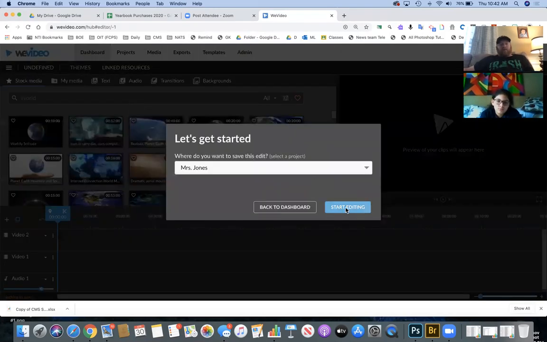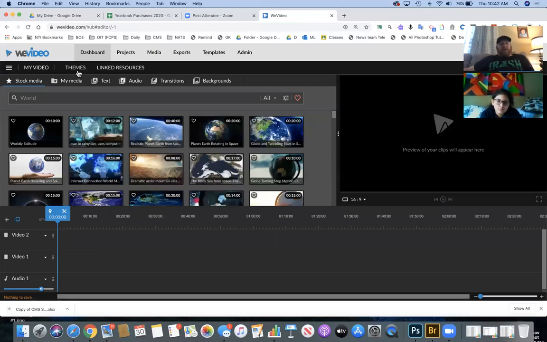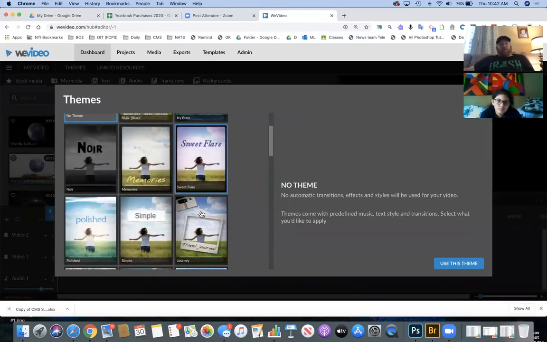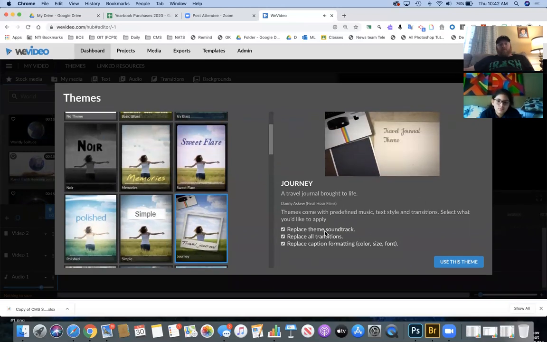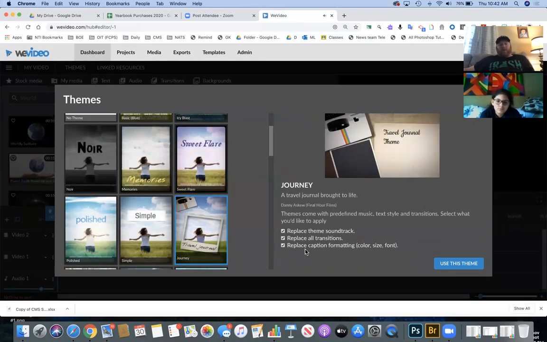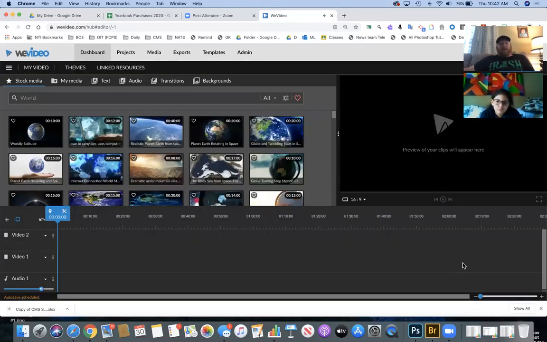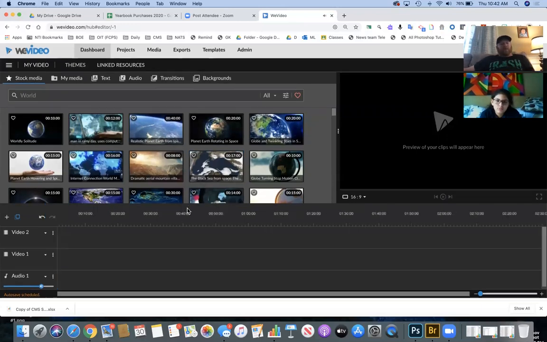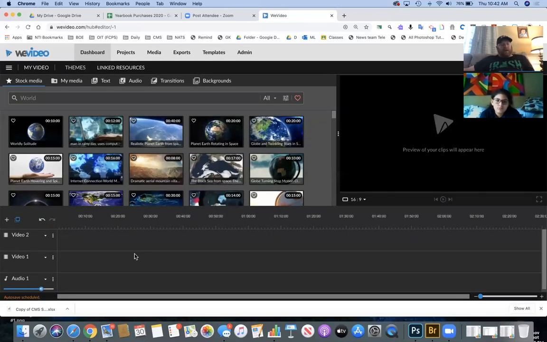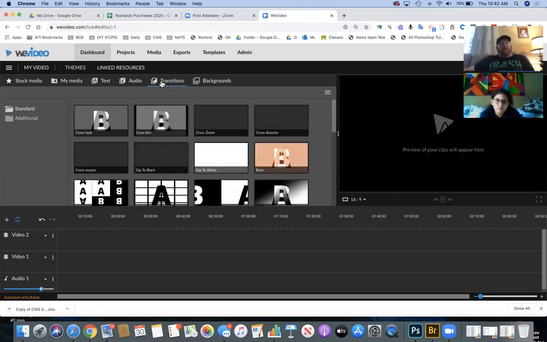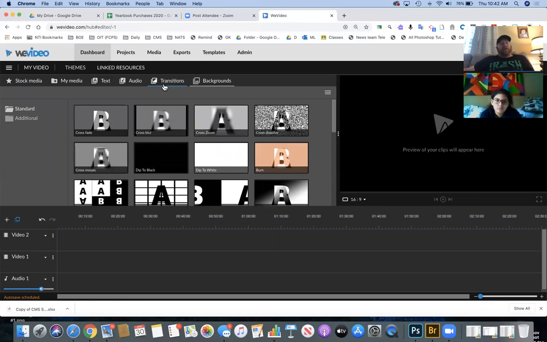Let's go start editing. Just to review: replace the theme soundtrack, replace all transitions, replace caption formatting. For some reason it's not showing down here in the timeline. It should show it in the timeline. If you choose a theme, typically it'll show it in the timeline, but you don't have to do that.